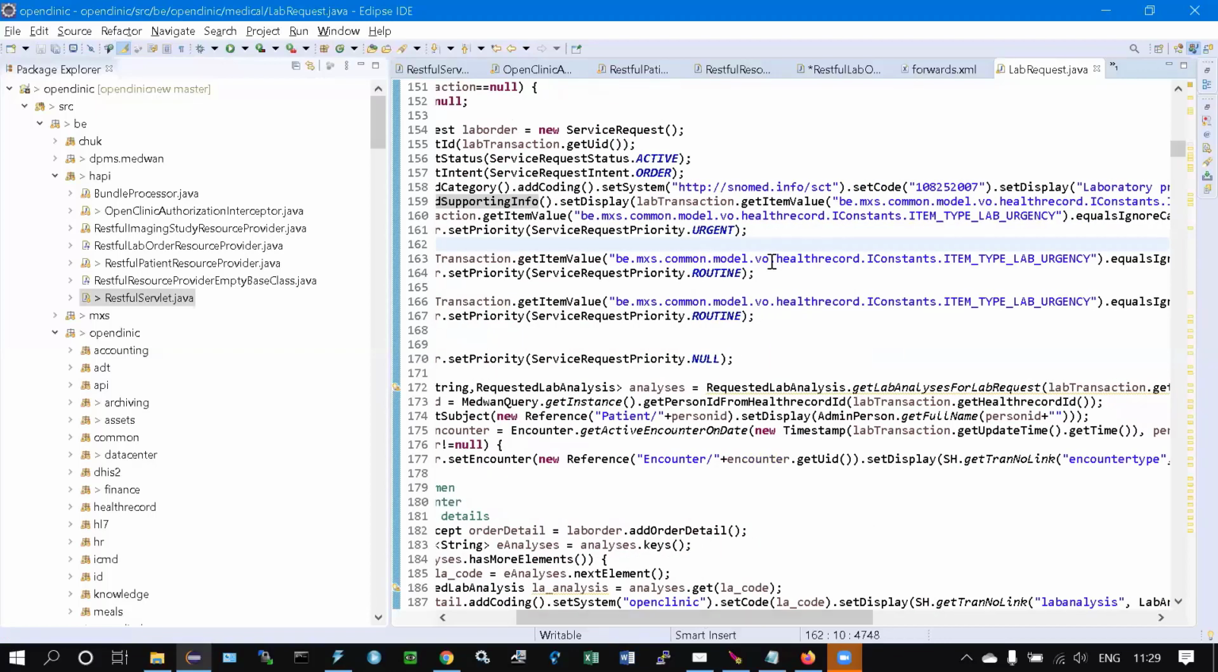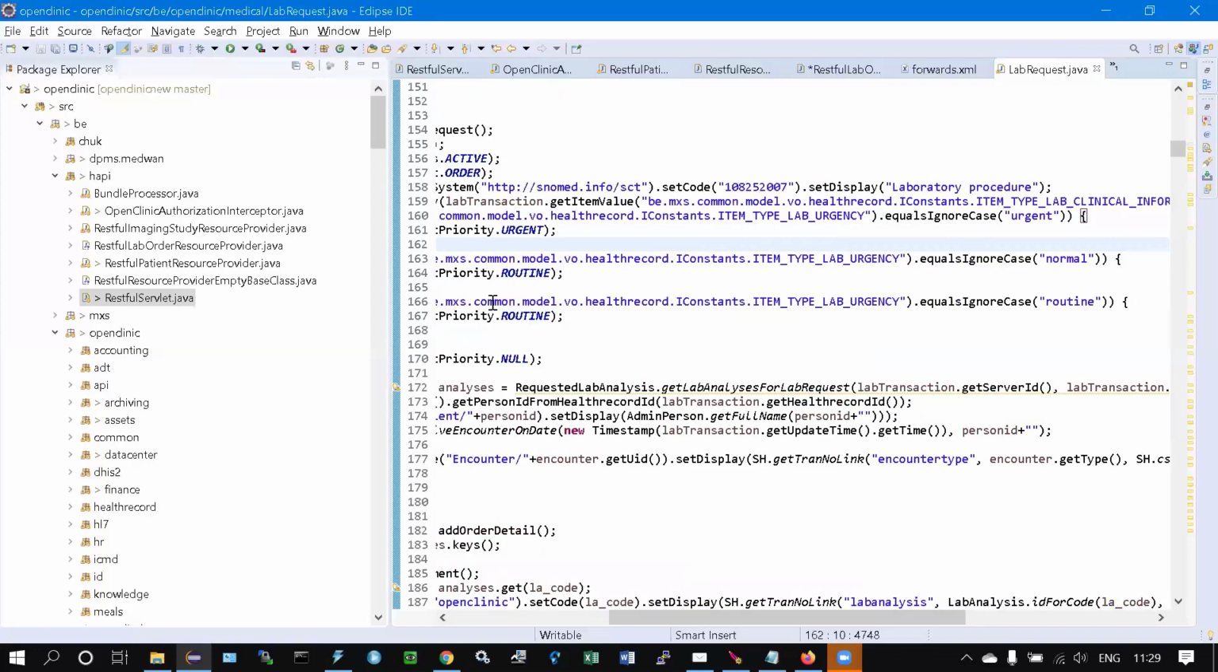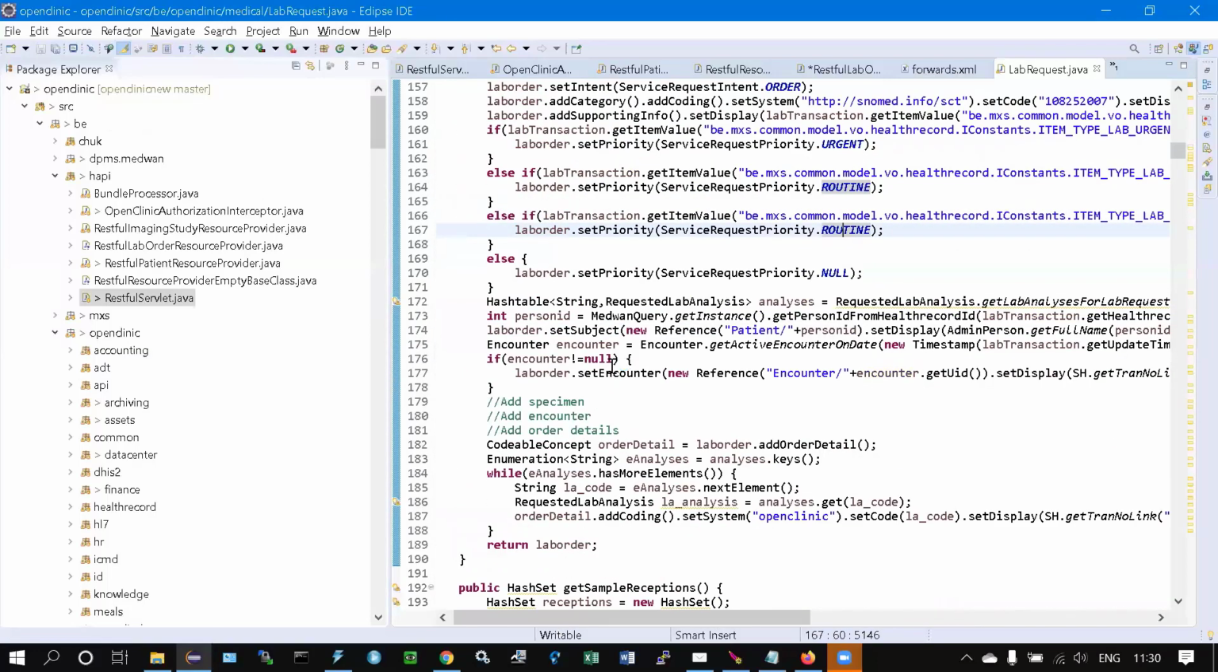Then we have here the implementation for urgency. I have implemented a priority, the same thing that we've done before, for the different types of priority that exist in OpenClinic. We have 3 types in OpenClinic, but they match, in fact, essentially on 2 types here in FHIR. And if it is not specified in OpenClinic, then we also leave it unspecified in the lab order.